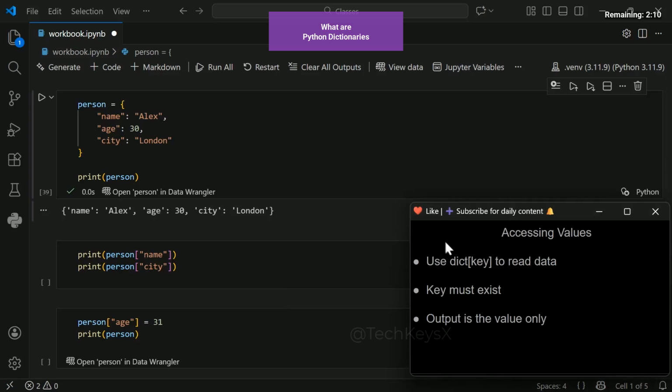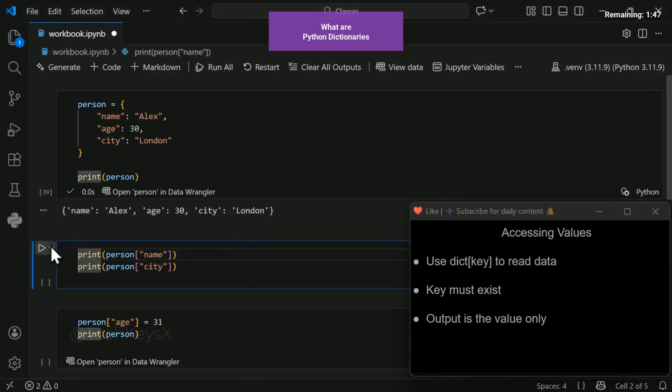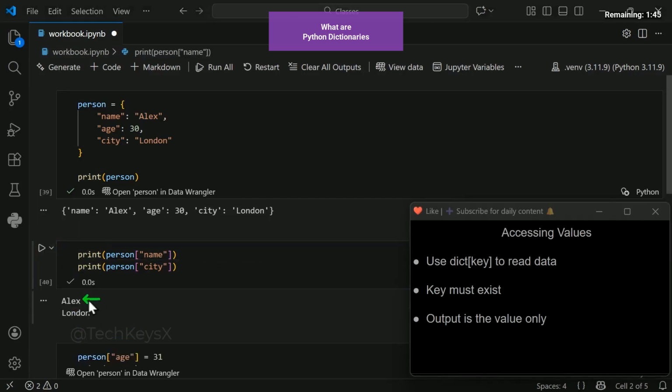So in order to access the values, what you do is you type in the name of the dictionary, the variable name over here, and then in the square brackets, you put the item that you're looking for. So in this instance, we are looking for name, the key. So this is the syntax, dictionary name over here, and the key. This will read the data for you. Key must exist. So here, the key name must exist in your variable, and the output is the value only. So if I were to run this over here, you can see we get the name Alex as we input there, and the city as London.